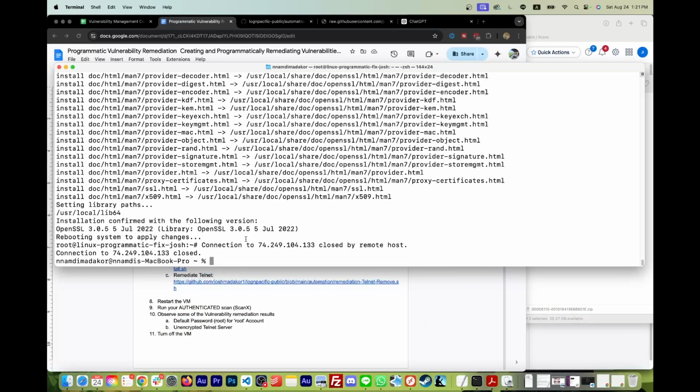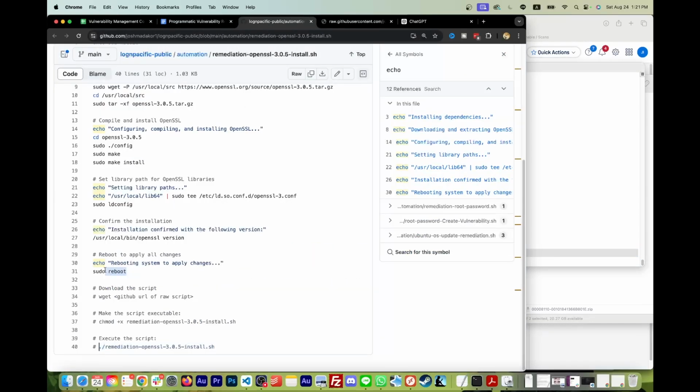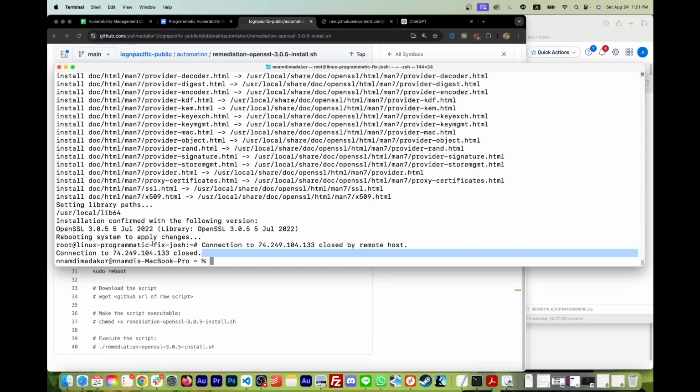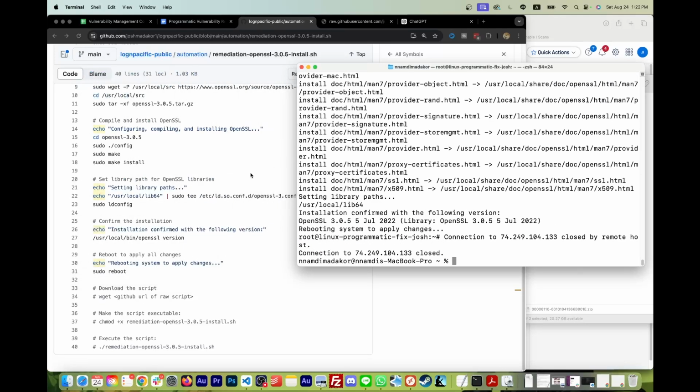Cool. So it looked like it finished. You can see it says rebooting system to apply changes, and then you can see our SSH connection got closed. That is because this executed. It echoed rebooting system to apply changes, and then it rebooted, which is exactly what happened here. So once this comes back online, we'll finish our remediations.